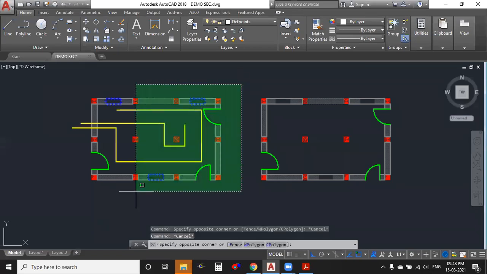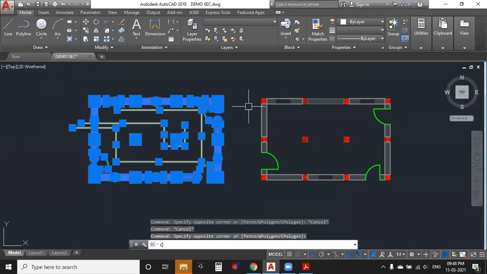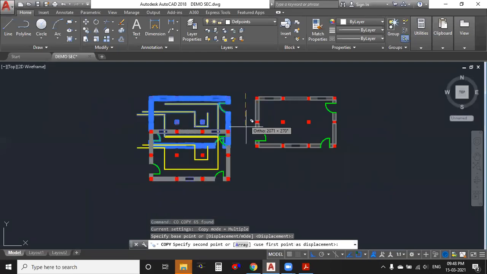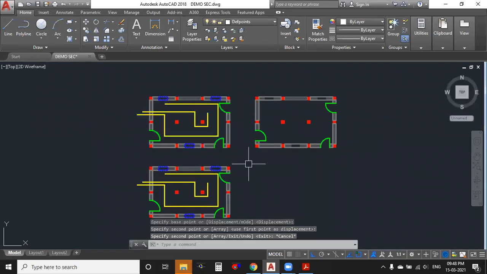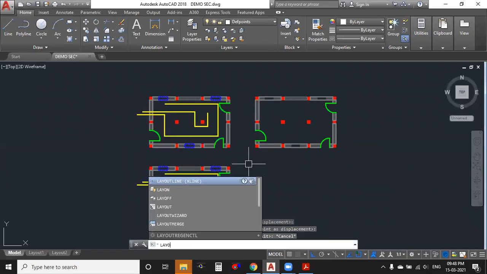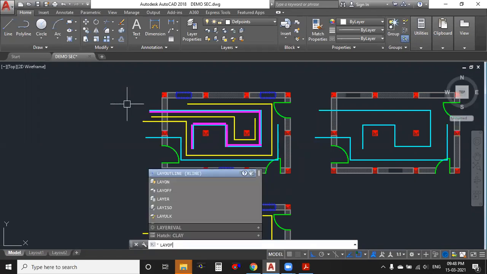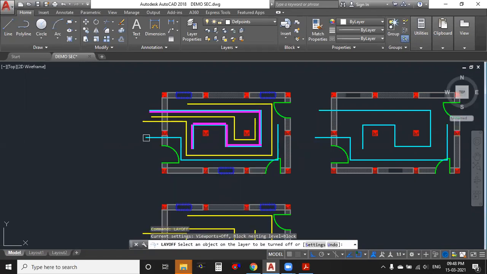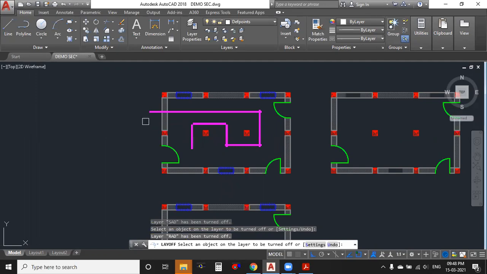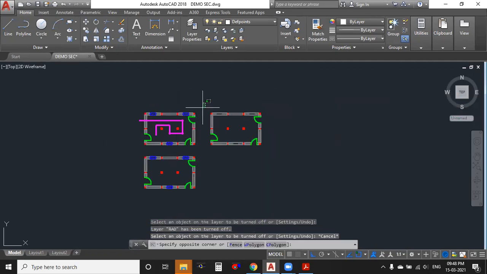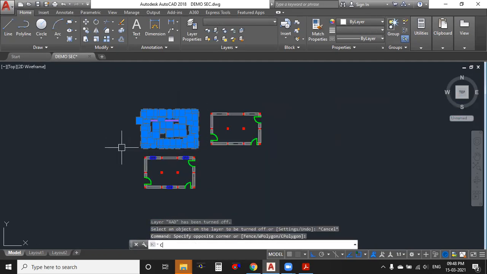Now this also I'm going to copy. CO, enter, copy. Again layer on, LAYON, enter, layer on. Now I want only insulation. LAYOFF, enter, layer off. Selecting this one and this one. Taking only this one. CO, enter, copy.